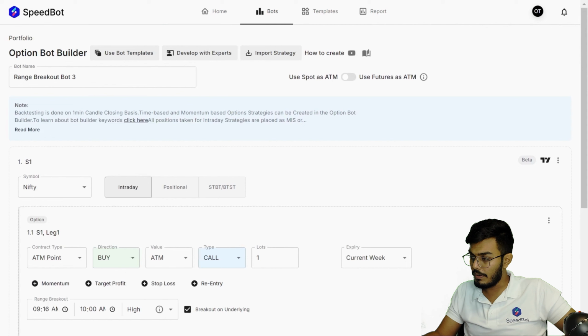Okay, so let us move on to the next question. It's from Salim. Salim asks that currently I'm trading in Bankex. So is it possible to get the Bankex execution enabled in the option bot builder?